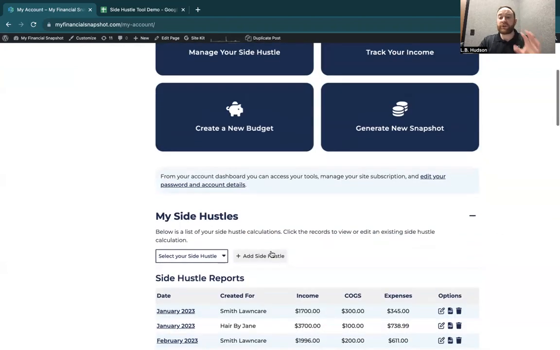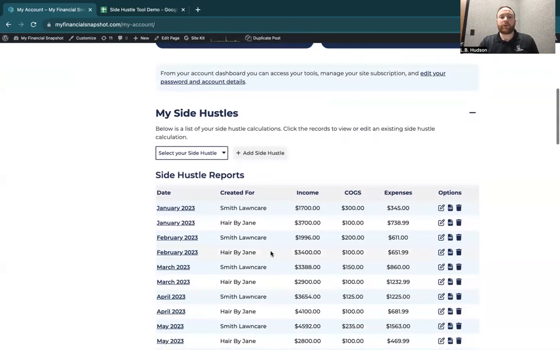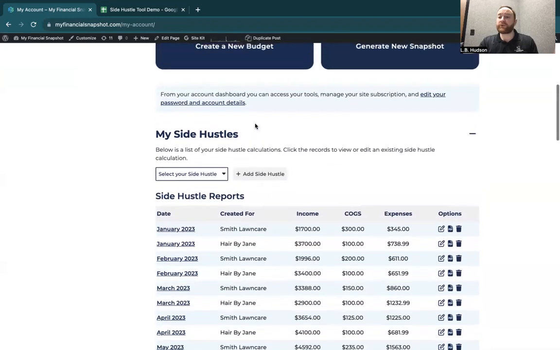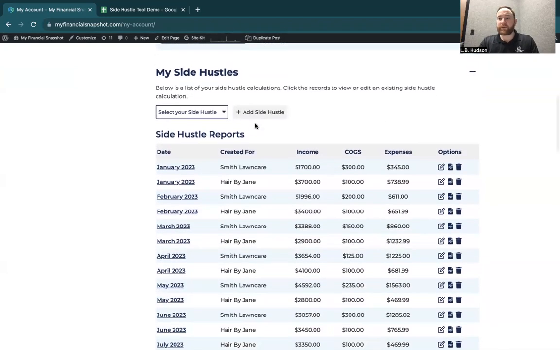So if you just created your account, you won't see anything here. If you already have an account and maybe you've generated some reports, once you generate reports in My Financial Snapshot, everything is kept on this page, and you will see under My Side Hustles where you have your side hustle reports.